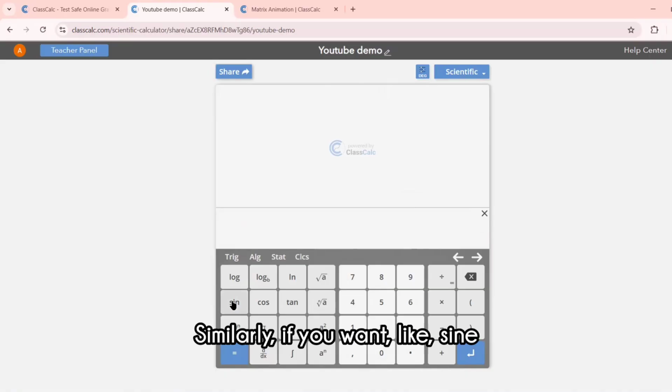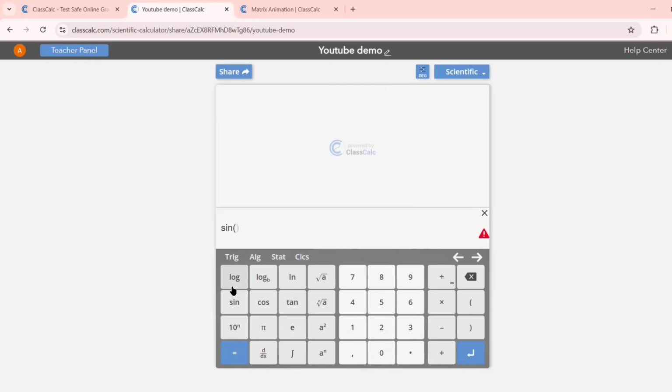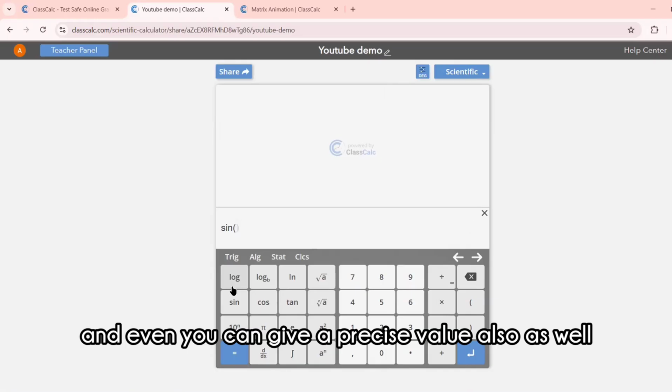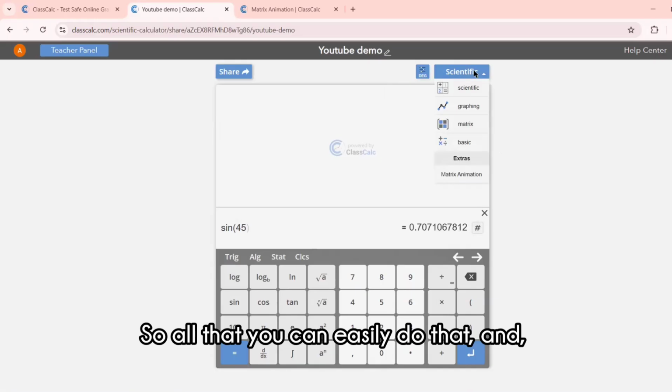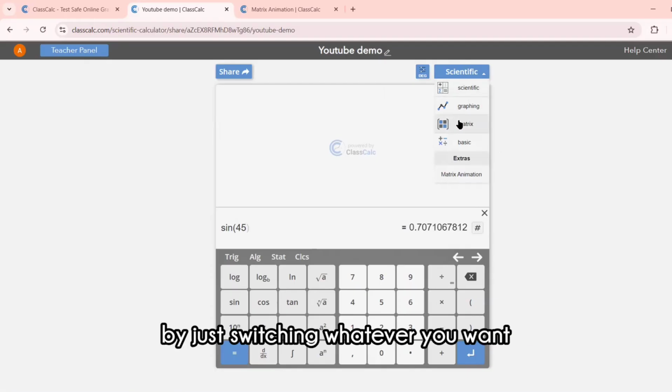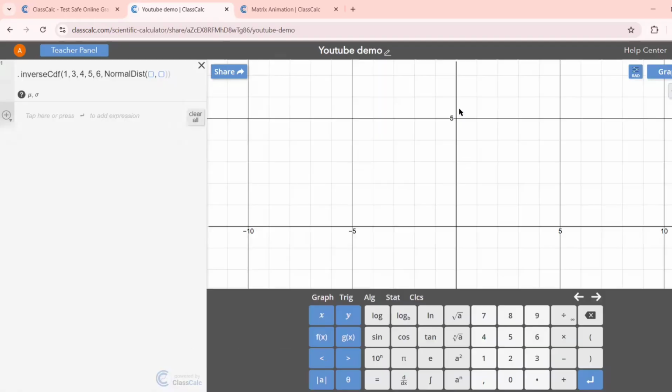Similarly, if you want sine 90 is 1, sine 0 is 0, sine 30 is 0.5, and then 45 you have, and even you can give a precise value as well. So all that you can easily do, and by just switching whatever you want, the same thing we can visualize also, and so on.